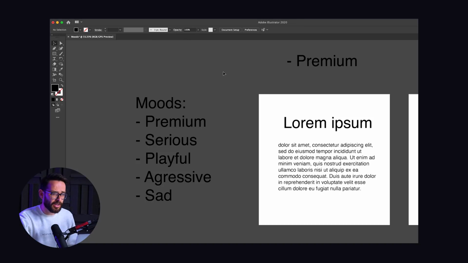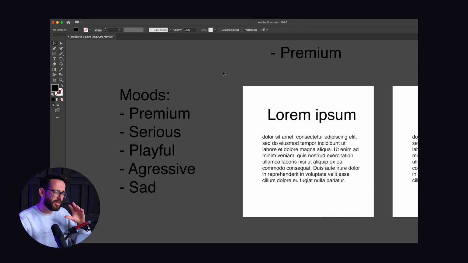I haven't prepped for this, so we're gonna do this live so that you can see how I'm thinking about communicating these moods with the type only. Let's dive into it. So I'm here on Illustrator, and by the way, you can do this on any software. The reason I'm working with Illustrator here is because it's the best at manipulating type and breaking it.